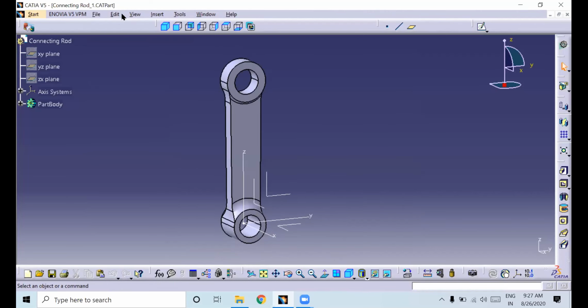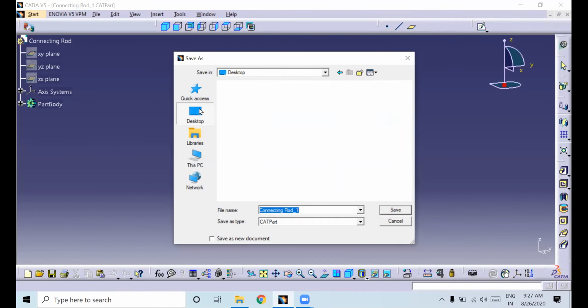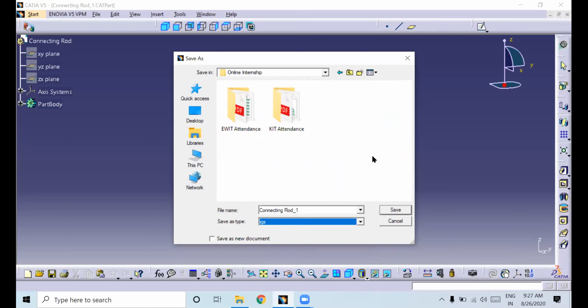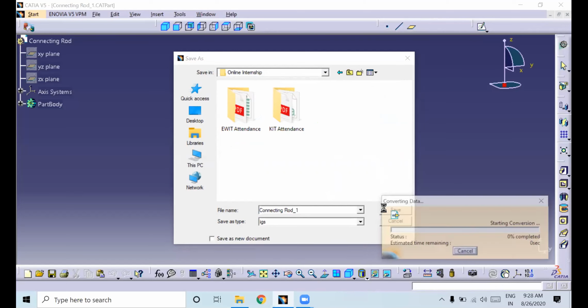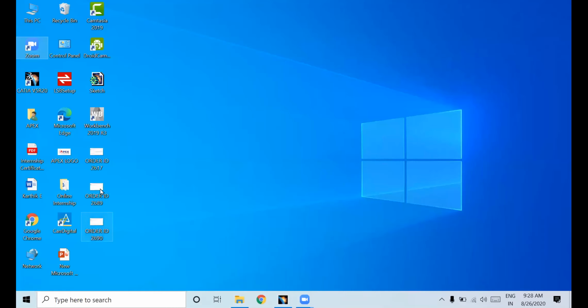So what you have to do is go to file, go to save as. Now select the location where you want to save. I will save it as connecting rod 1. Here, for save as type, click on this and select the integrated graphic system IGS format. You can save the file as IGS format or STP file, that is a STEP file. I will save it as an IGS file. Once you save it, I will go to the desktop. Here I have saved it.